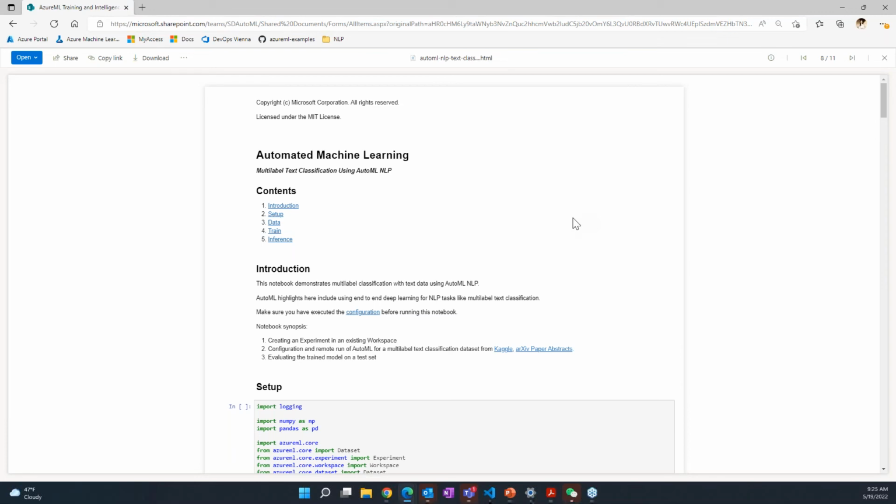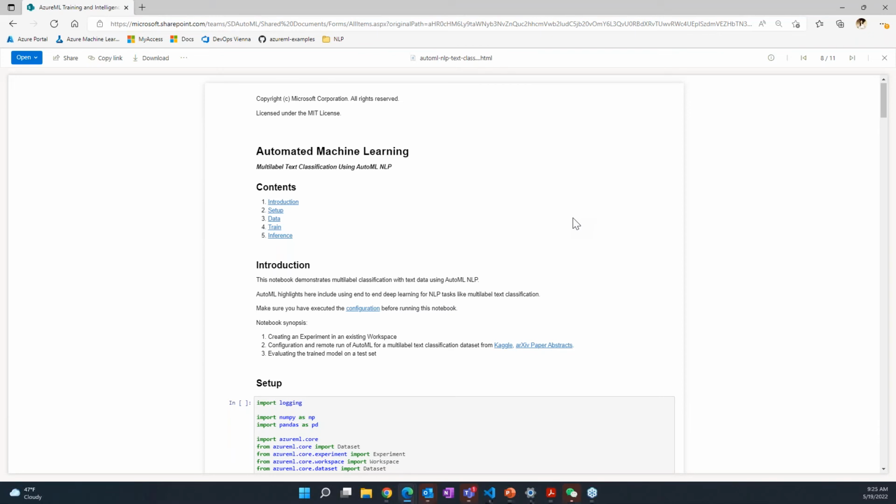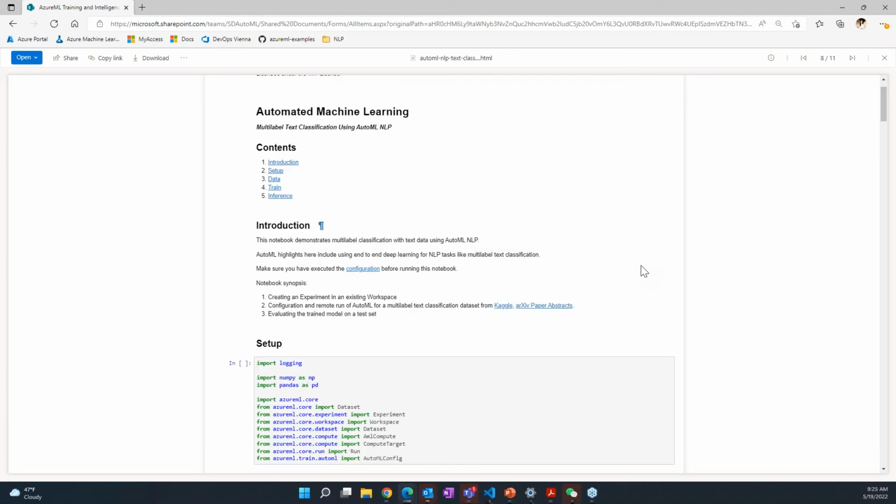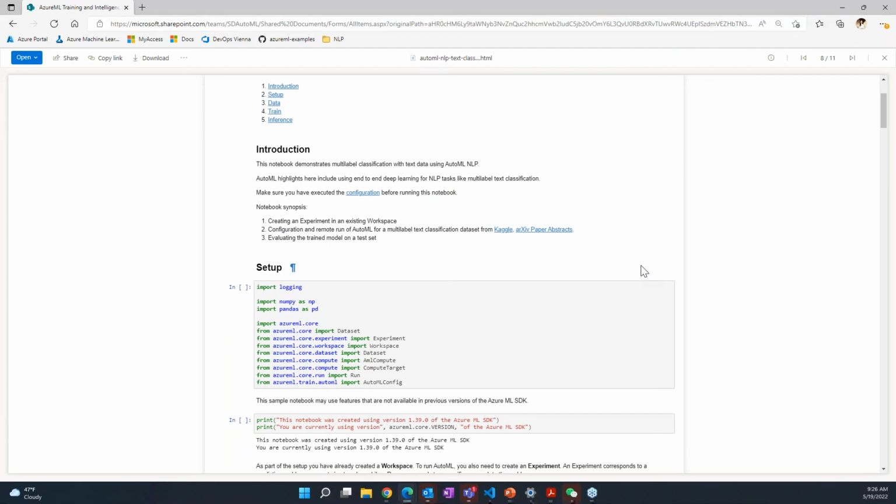So now you can see this is an example notebook about how you can build an AutoML NLP model for text classification. And this is using the Python SDK in Azure Machine Learning. And I'm going to show you how you can create an experiment with an existing workspace, how you can configure an AutoML run, and how you can evaluate a trained model on a text data set.